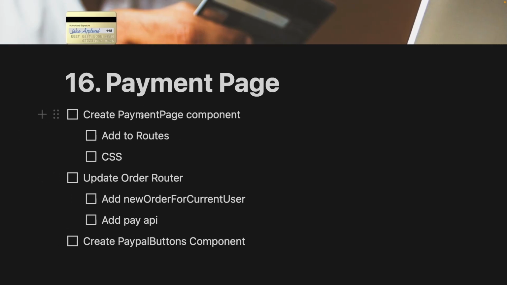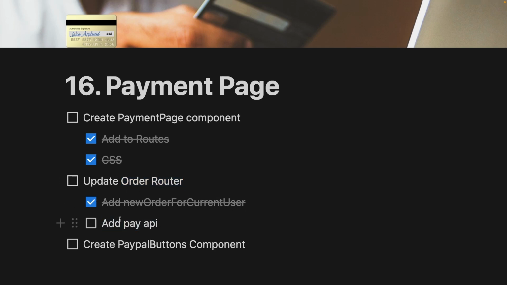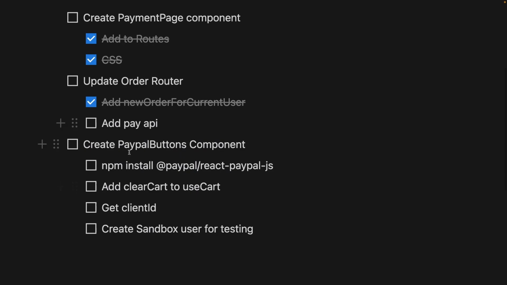Here we created the payment page, we just added it to the routes, we added the CSS, and for the order router, we added the new order for current user API. Now here, before adding the pay API, I want to start adding the PayPal buttons component. This component that we want to create manages all the interaction with PayPal. Inside it, we are going to use the PayPal React PayPal.js package, the official package from PayPal.